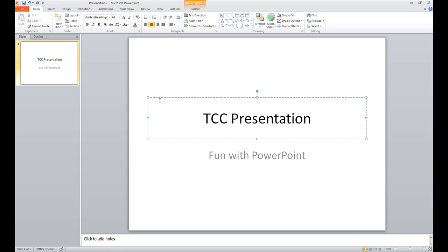Oftentimes when we're using PowerPoint, we're using it because we want PowerPoint to add visuals to our presentation. And so it's a good idea to make your PowerPoint presentation visually appealing and attractive. And one way to do that is to format the text. Let's format the title.